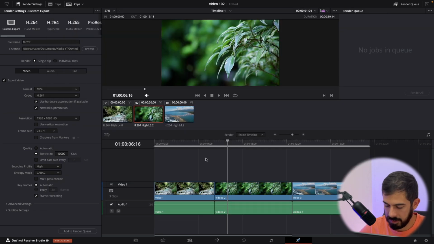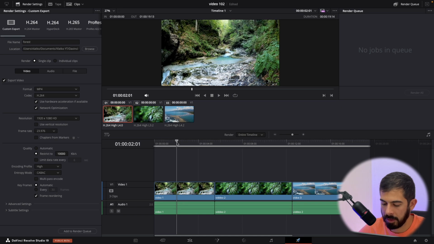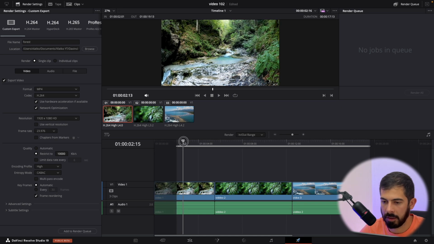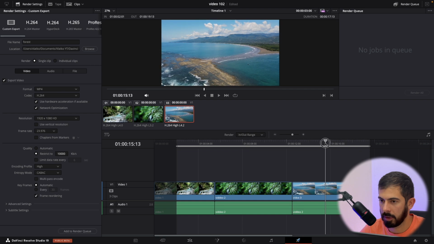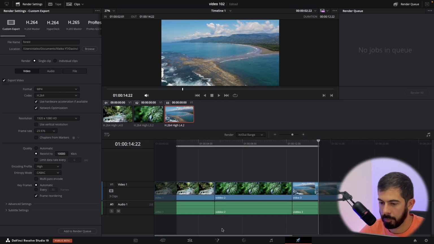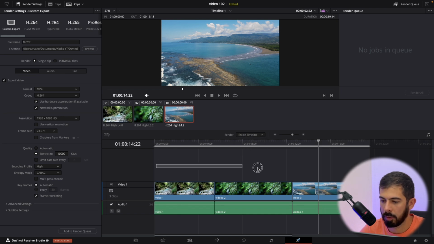The next thing is in rendering: either in or out, or the entire timeline. Sometimes if you want to render a portion of your video, just place your playhead wherever you want and press I, and do the same thing on the end. Wherever you want to stop, press O. And everything that is under this gray line will be exported. But if you want to do the regular way, just do the entire timeline and all of your videos will be exported.